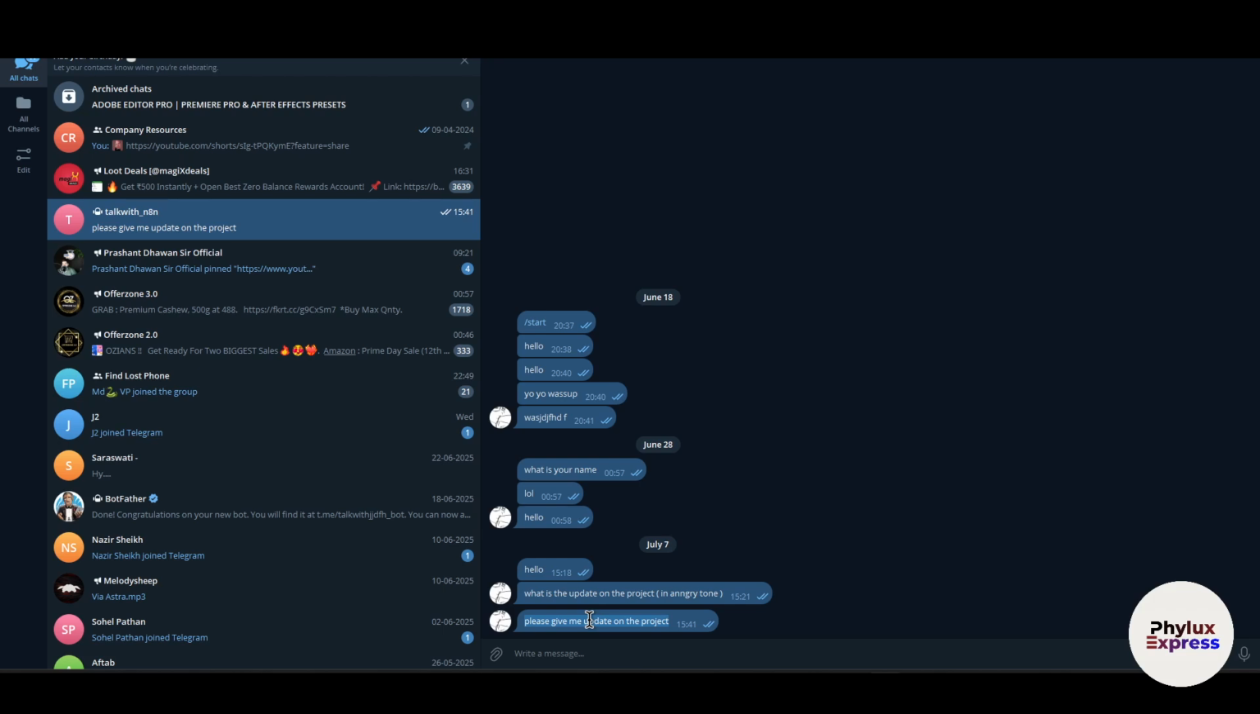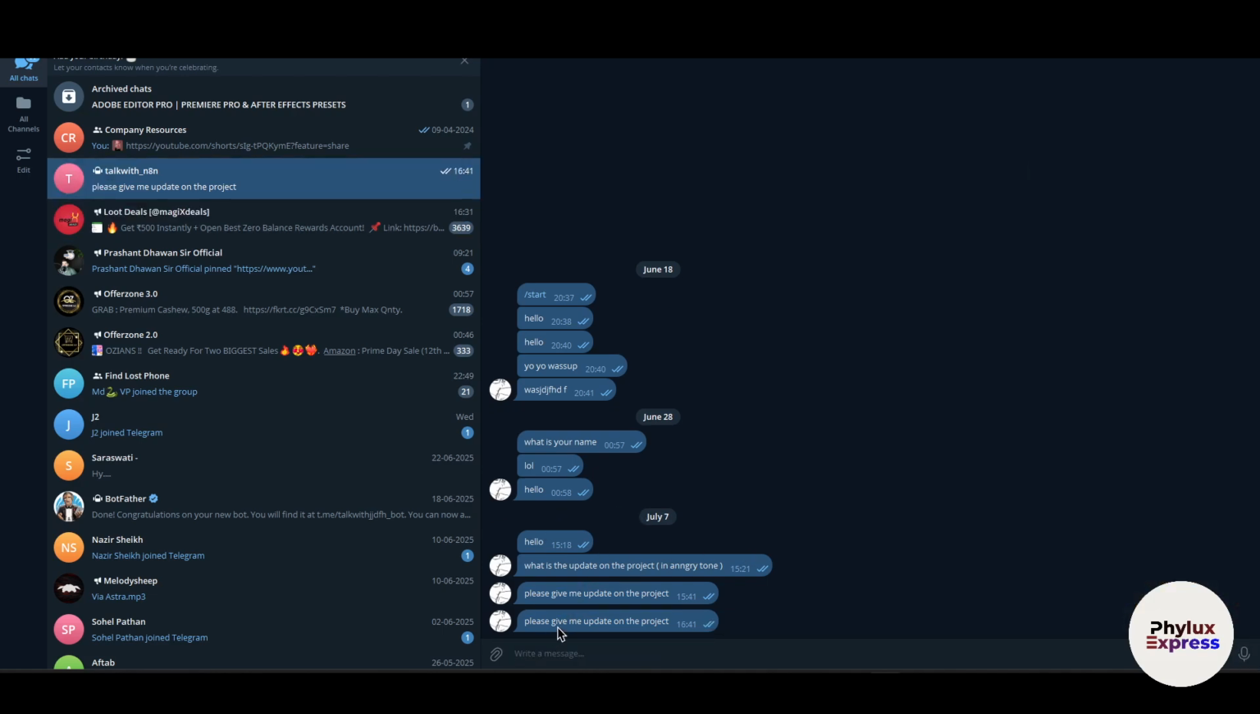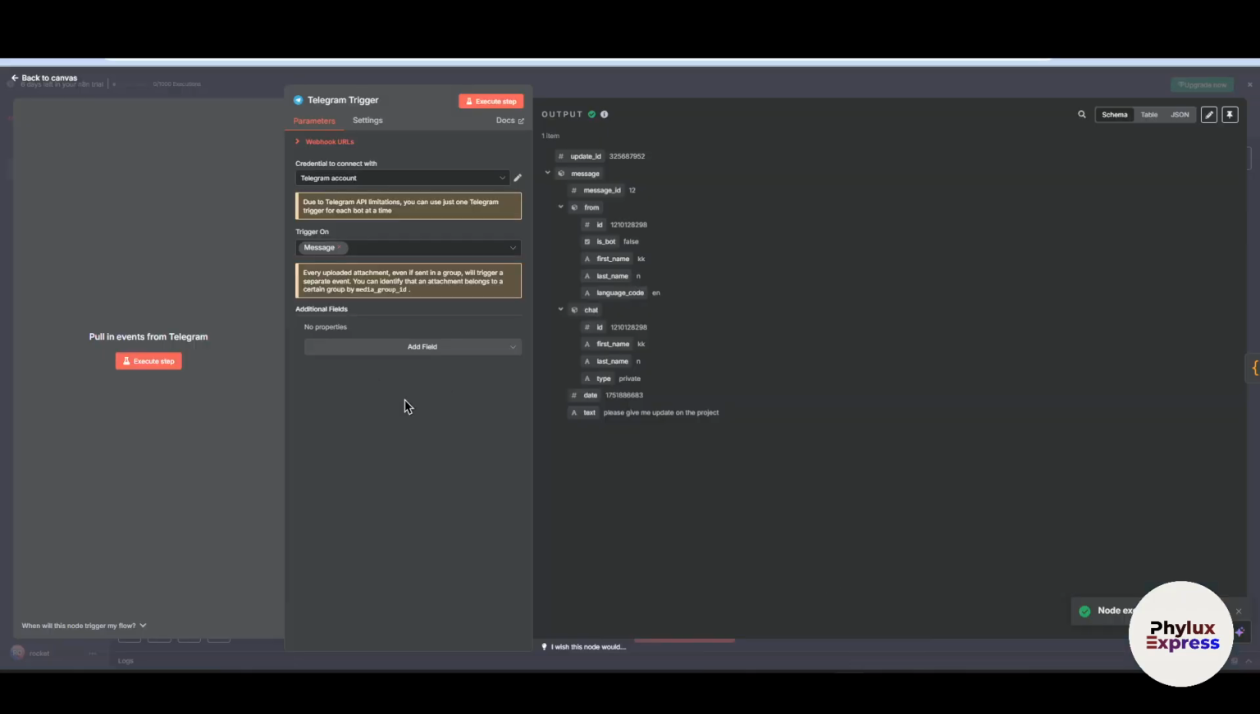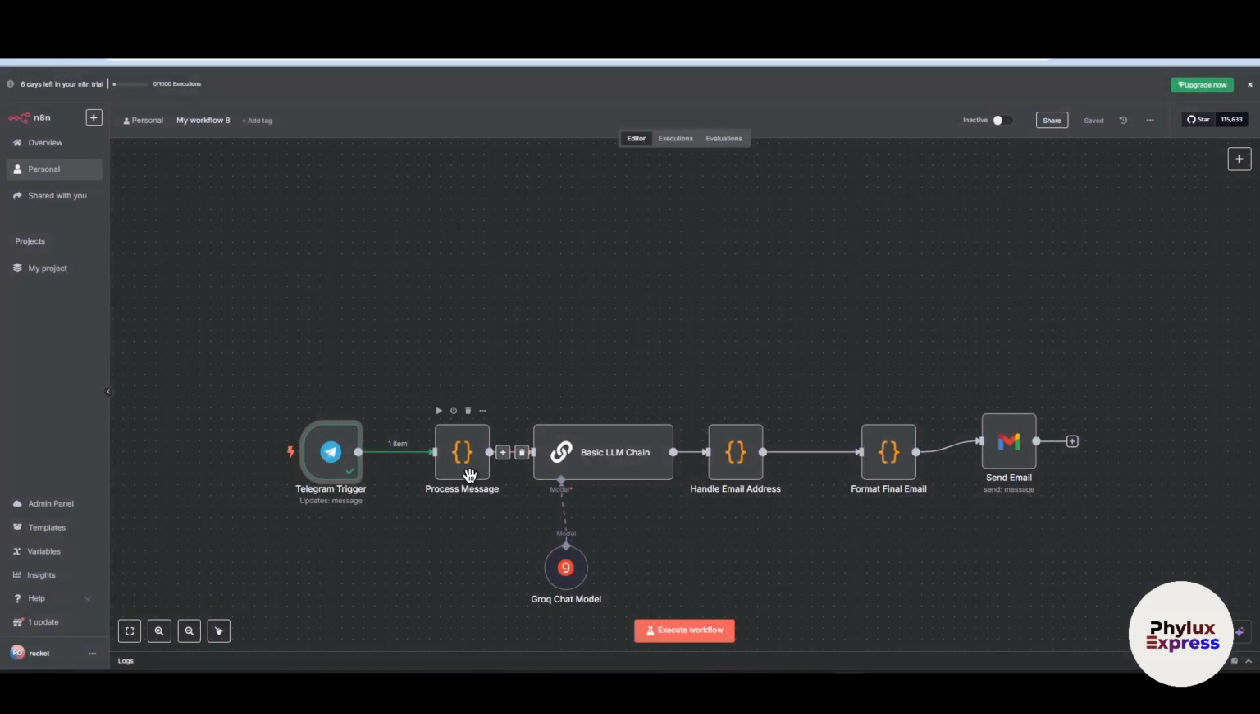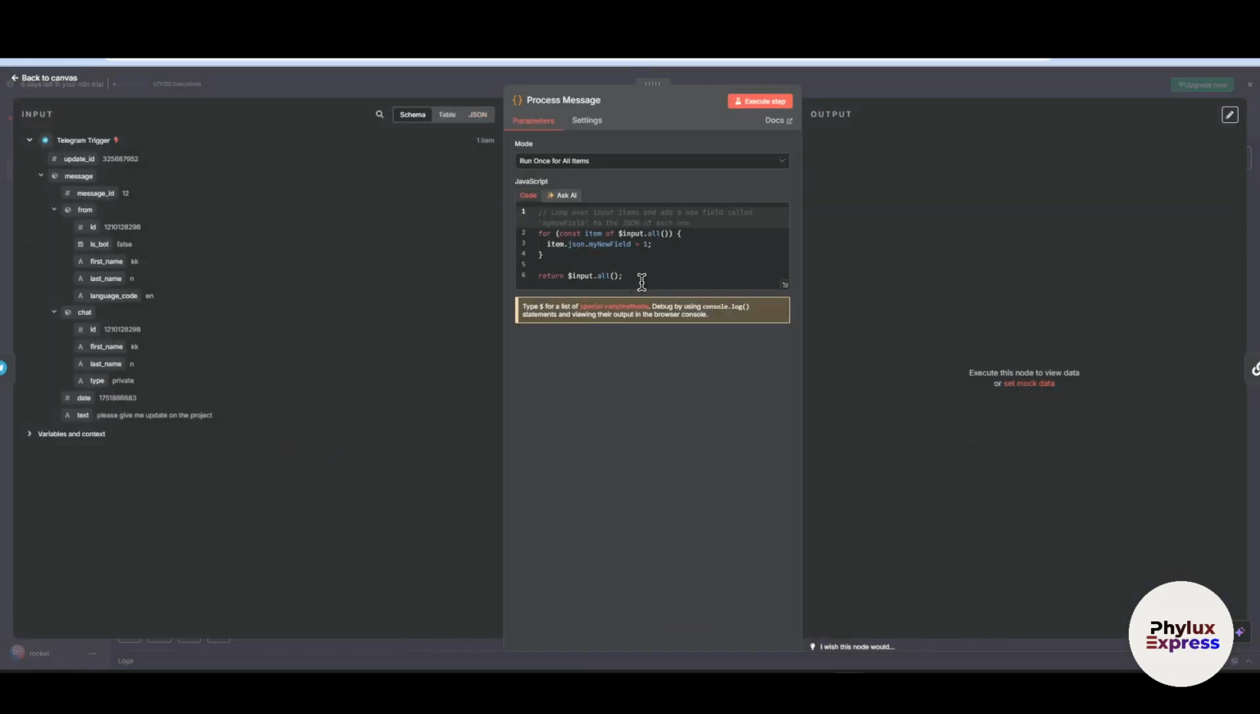As you can see, I have already added some text because I was testing. Just hit enter: Please give me update on the project. As you can see, it works successfully. In the output, we get the ID, the message ID, and the text as well. Now let's go to Process Message. This code I haven't set up. It automatically came with the JSON we just downloaded from ChatGPT. It means ChatGPT automatically added this code in here.